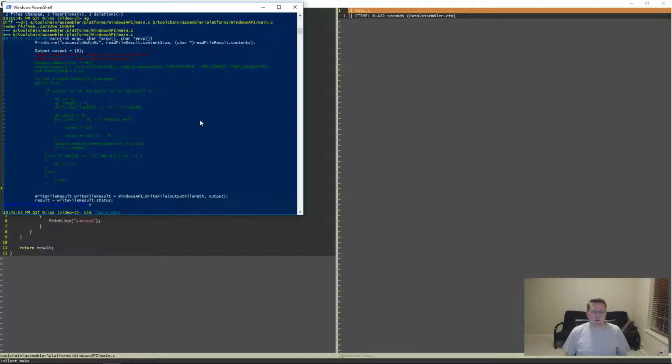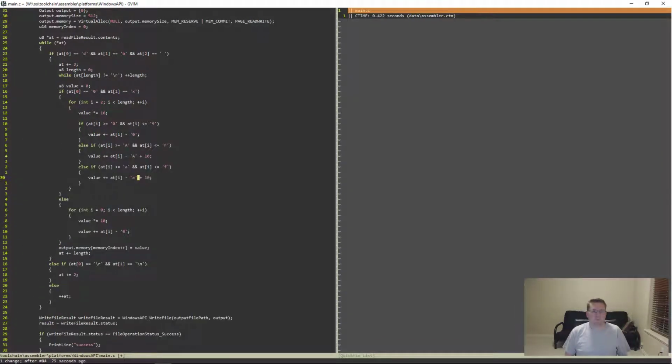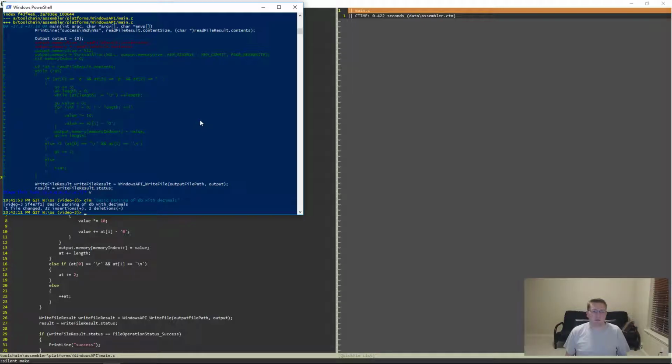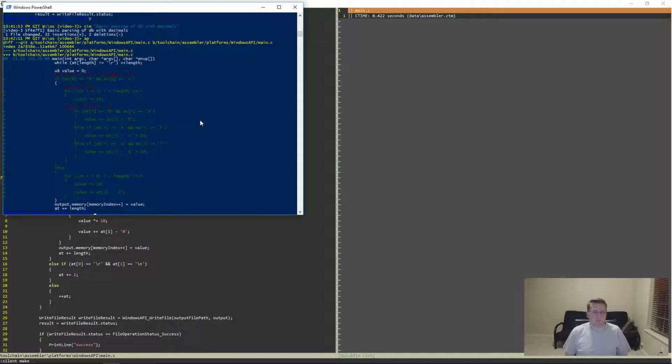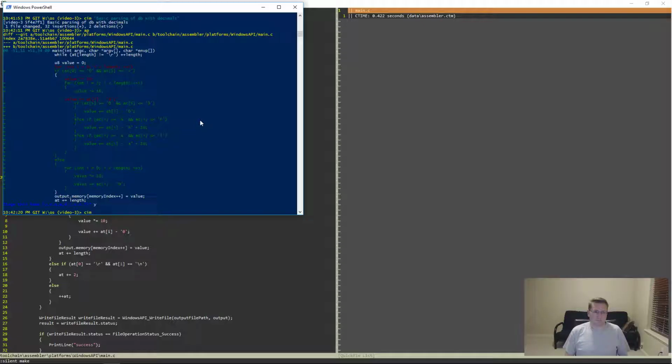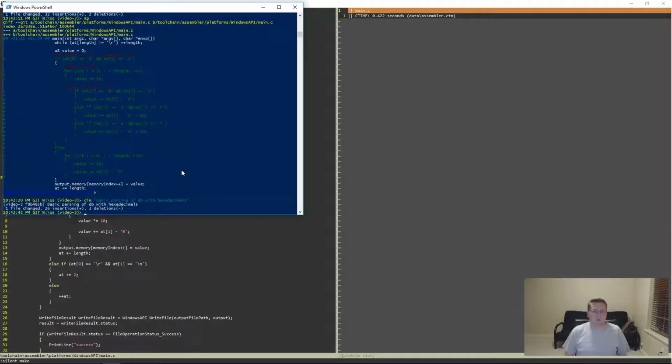And what we'll say is basic parsing of dB with decimals. Okay, we'll add back all our changes. Now we can say, man, that always looks wrong when I write it, but it's correct. So there we go.